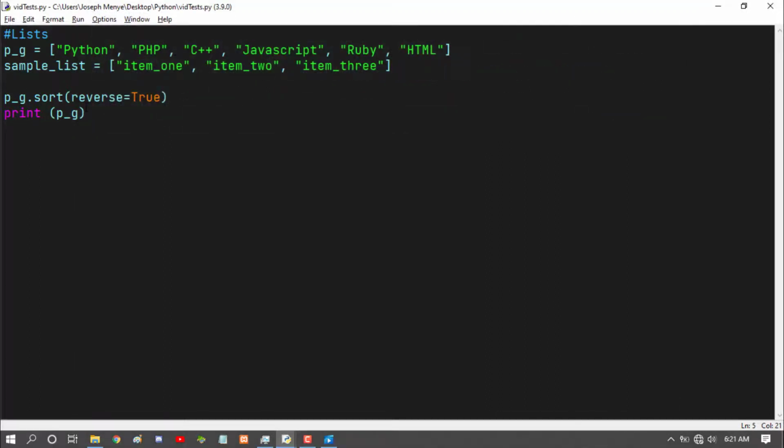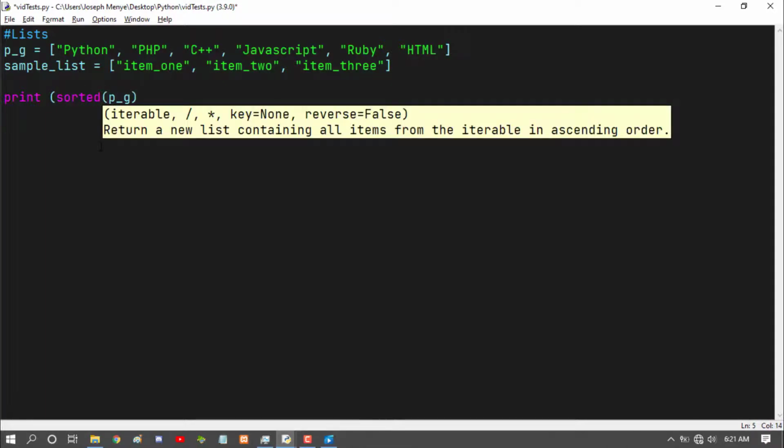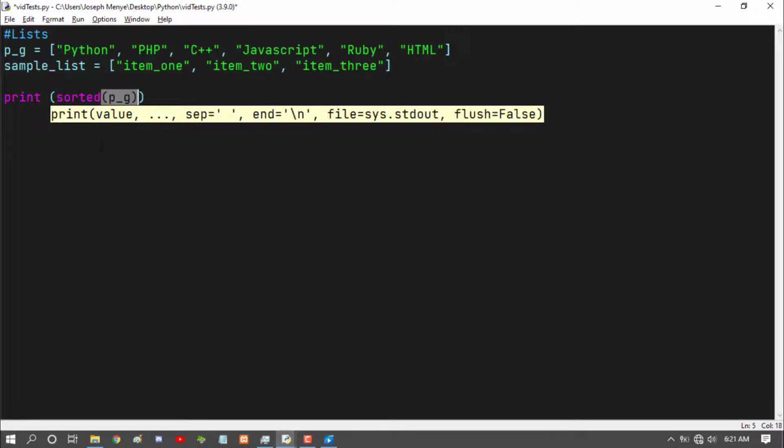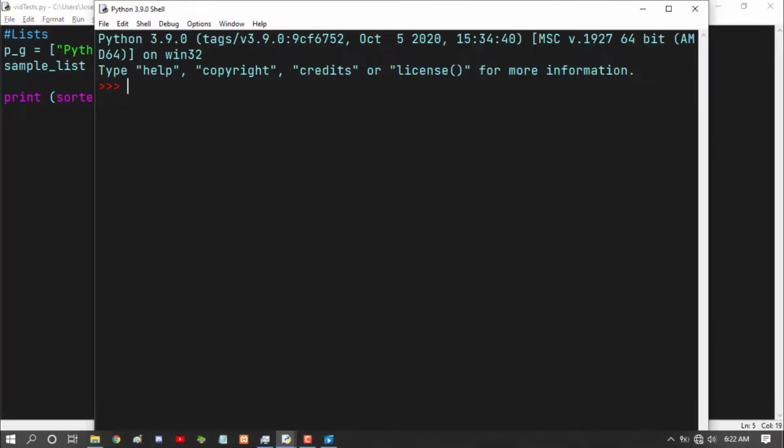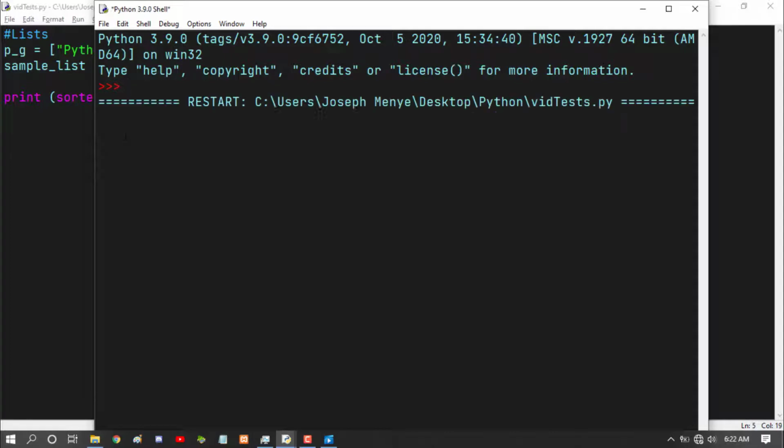Now if you don't want to sort your list permanently but you just want to sort it temporarily, you can use the sorted function. While you're printing the list, you can print the sorted list, passing the name of the list into the sorted function. This is going to sort the list without changing the original list, which is useful if you just want to sort it temporarily for printing or for some other reason.